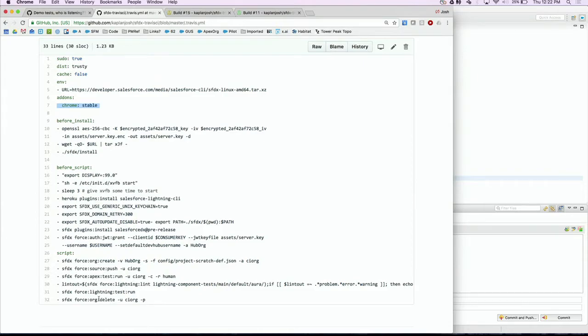And then when all is done, force:org:delete. Let's be good citizens and clean up the world. We'll delete the orgs. We are going to have a certain number available to us for our whole team, so let's get rid of these as soon as we're done with our CI run.